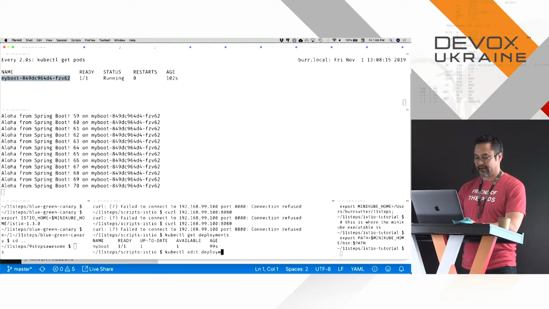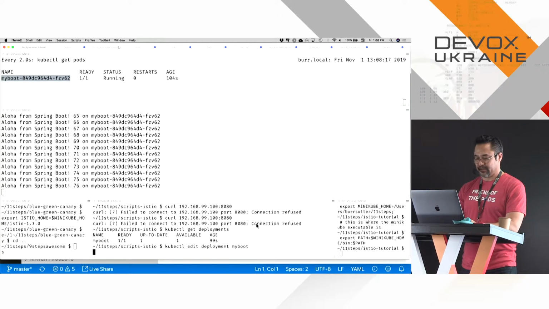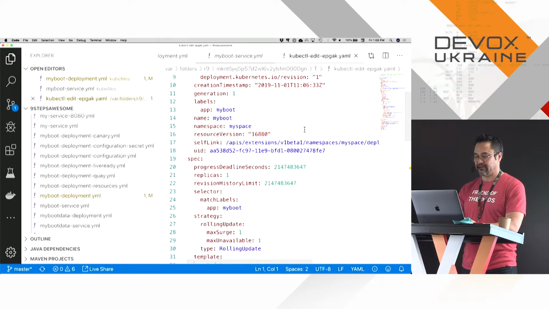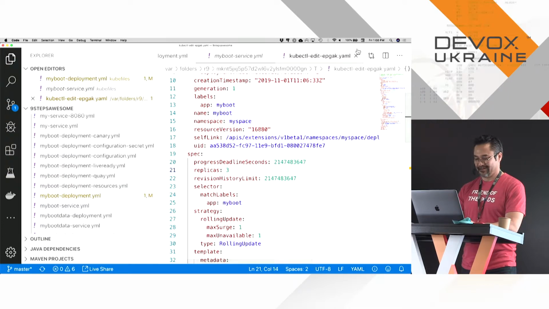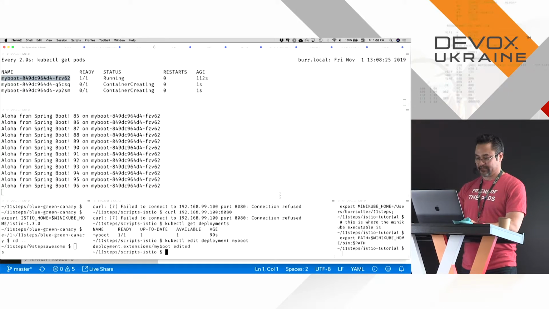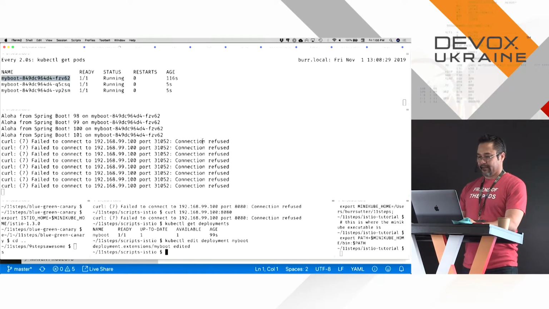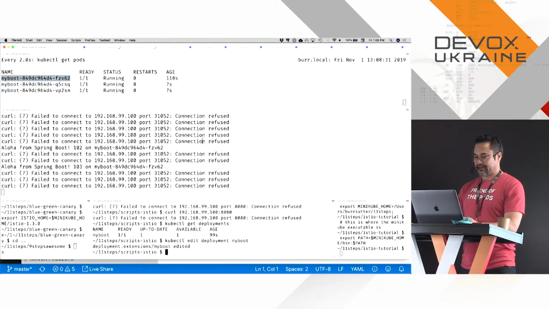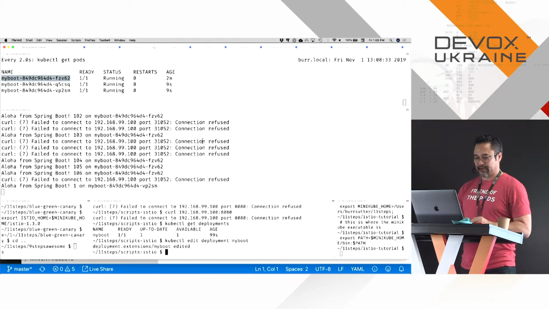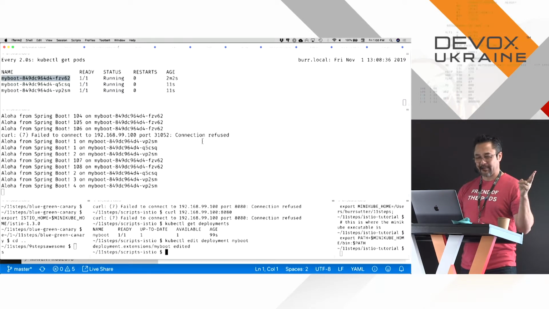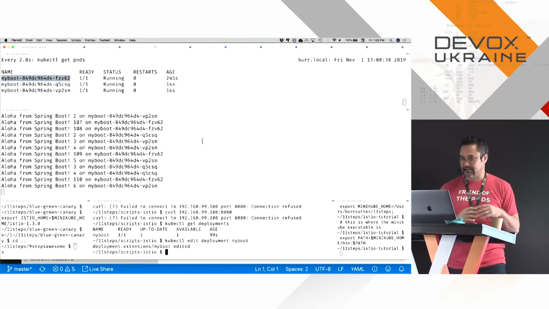But let me come over here now and say kubectl edit, let me look at my deployments, get deployments. You can see why I use all these little windows. All right, so kubectl edit deployment my boot, and let me make 3 replicas. I said 3. We're going to get 2 more pods come up. And notice there are some errors.